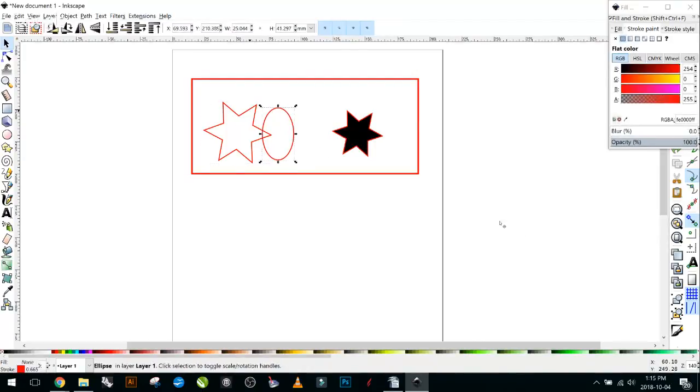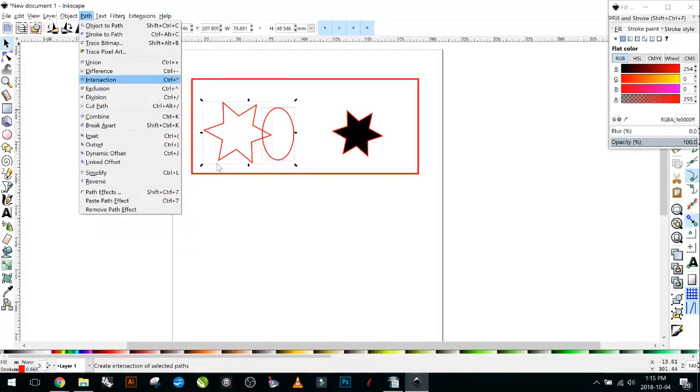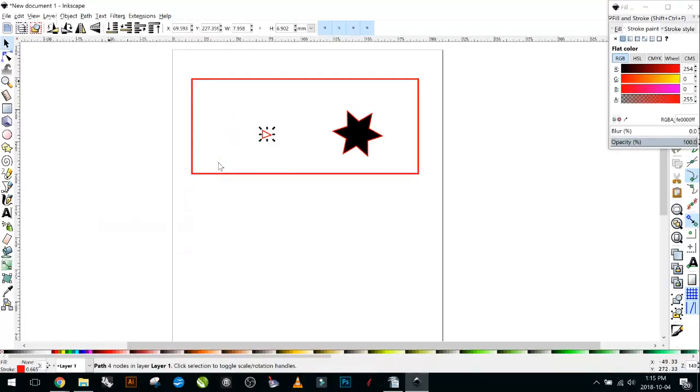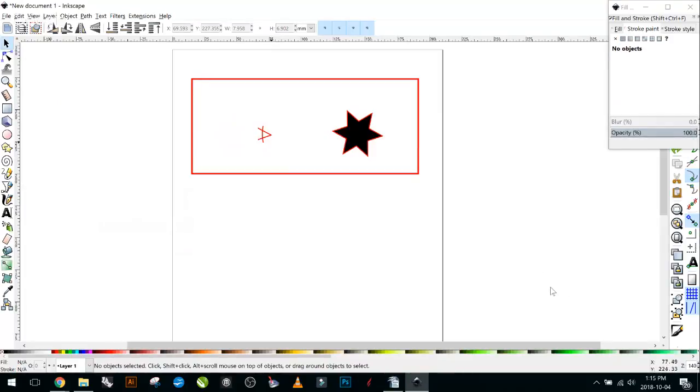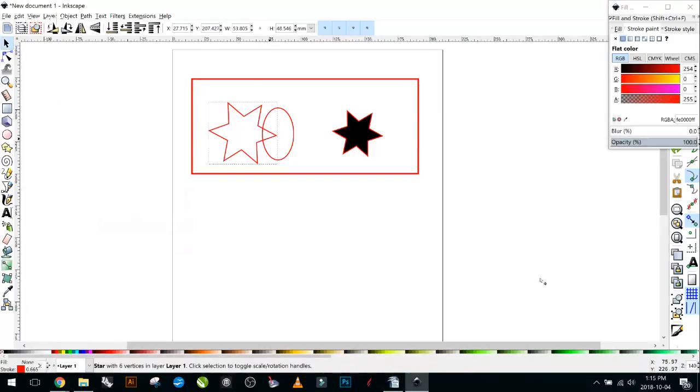So let's go ahead, select this again. And we could go to intersection. So our intersection will give us a new shape where those 2 pieces had intersected. So you see here, I'll move these around, and we got a new shape here. So that would be the intersection tool.